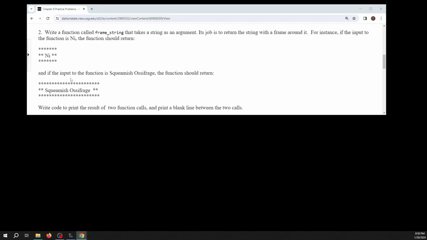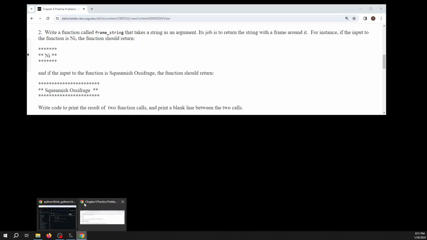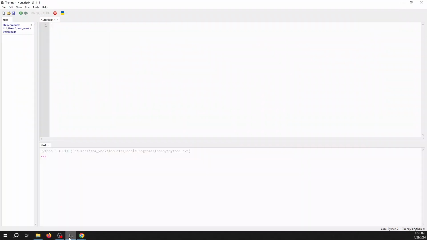If the input to the function is squeamish ossifrage, then the function should return, again, here you can see the words are surrounded by the frame. In this case, the frame is going to be a little bit longer because the words are longer here. So it needs to adjust depending on the length of the input. Write code to print the result of the two function calls and print a blank line in between the two calls.